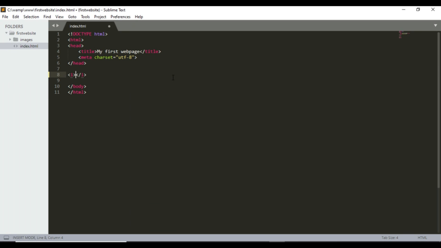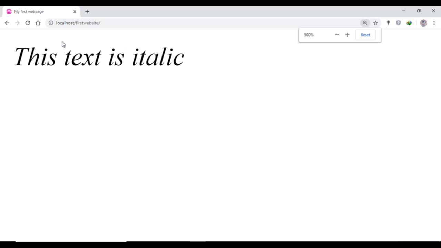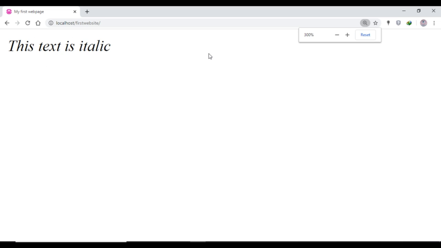So moving on, let's go to the italics, and just like before, this tutorial is just a straightforward tutorial. This text is italic. So let's save and let's see what happens. So let me make it a little bit bigger for you to see. As you can see, it's in italic.